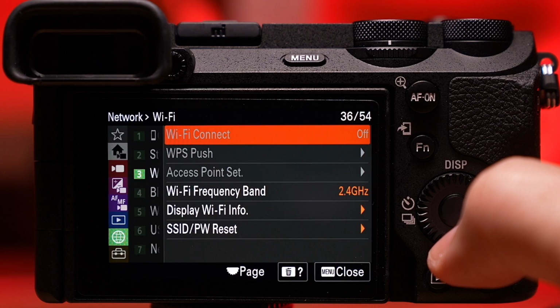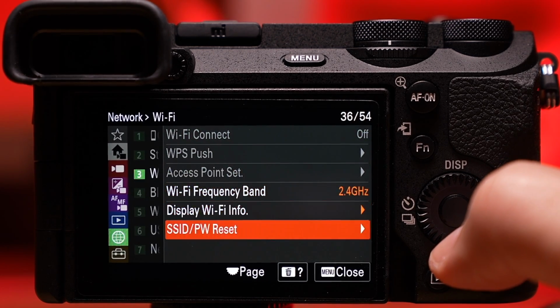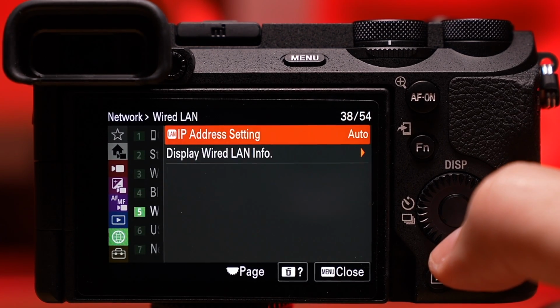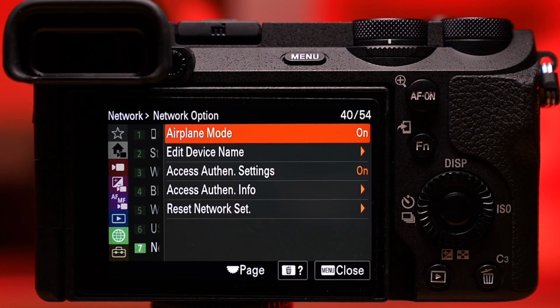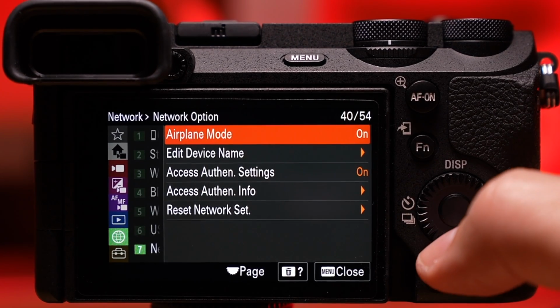What I typically do is go in here and turn Wi-Fi off as well as Bluetooth off, and I turn airplane mode on, and that way I'm not wasting battery with it searching for Wi-Fi or Bluetooth signals.